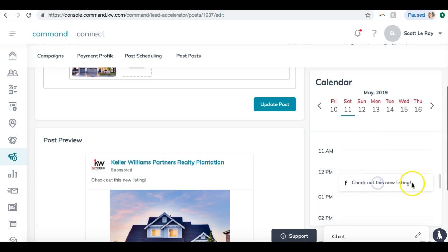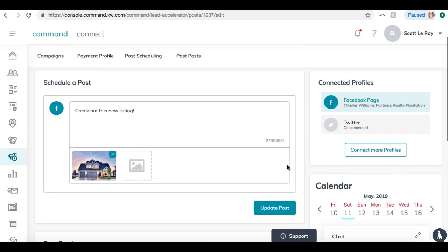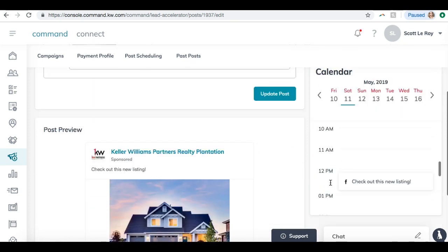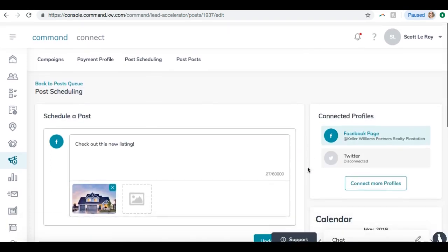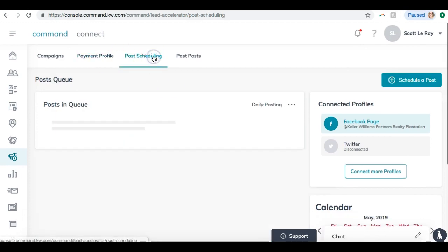It's not letting me move this. So I will have to check on that as well. I believe this might not be fully working at the time, because you should be able to go in here and actually choose the times, but it's not letting me. So I'm just going to go back to my post scheduling.